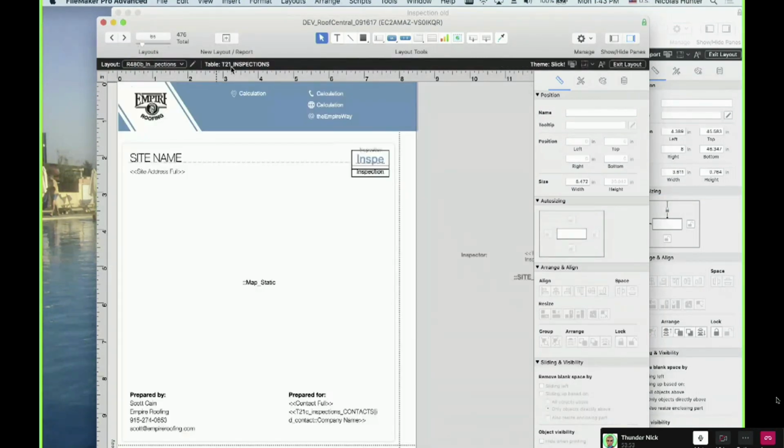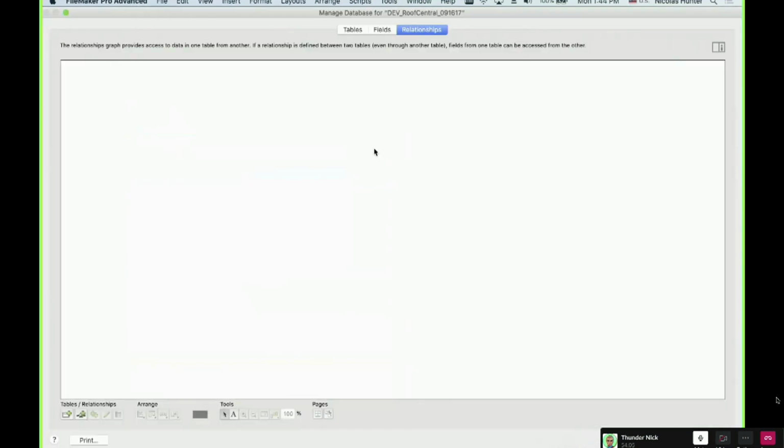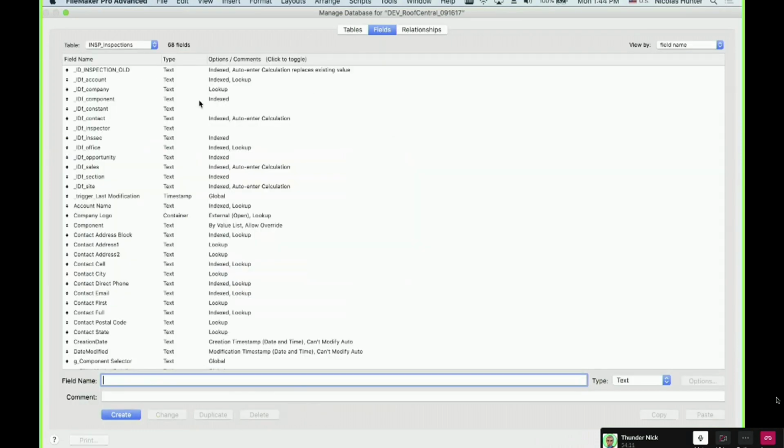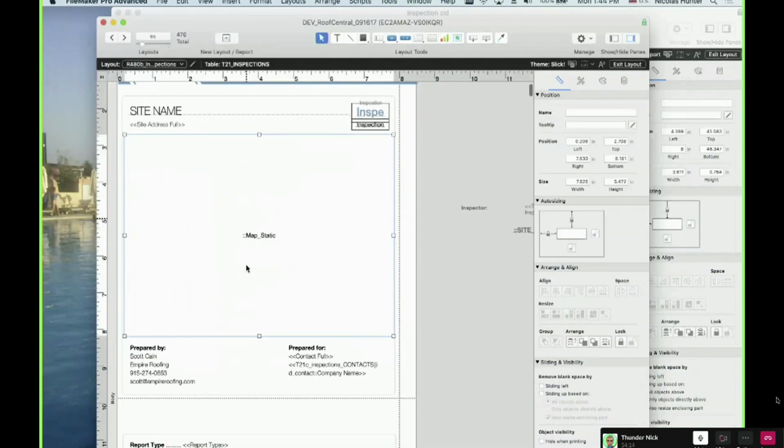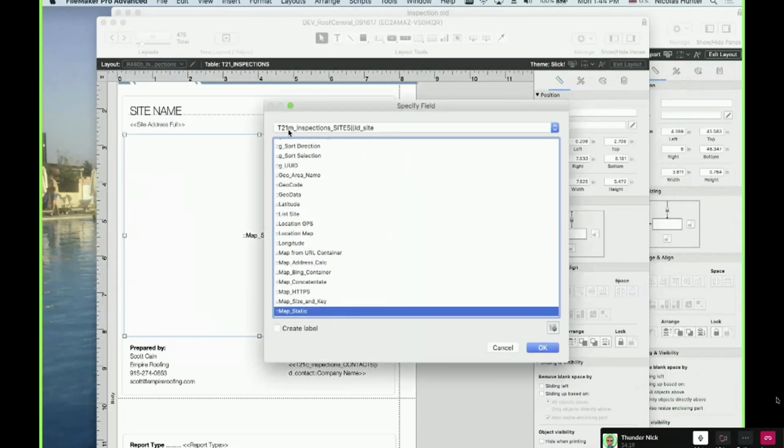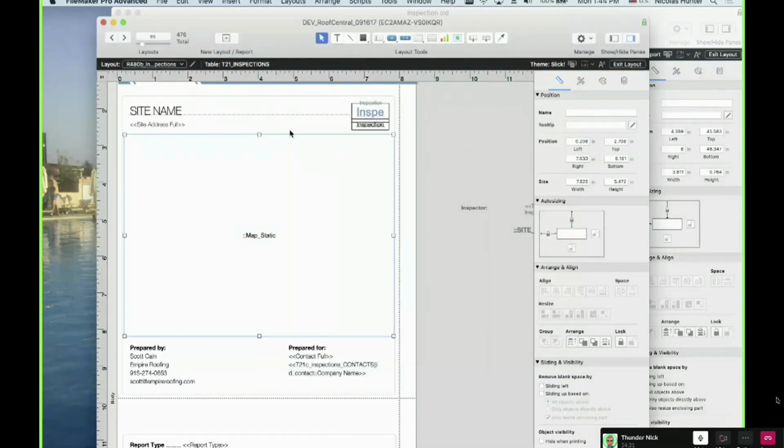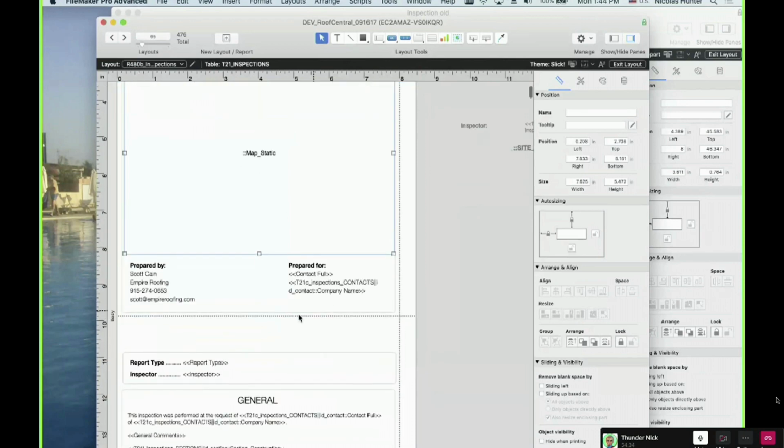But the next one is related to the T21 inspection, because everything here is T21 inspection. So in this layout, everything is on the local table. I have nothing from a related table, just the static map, which comes from T21M, one direct relationship, not MA1Z2F. It's right there. It's not like five levels down.